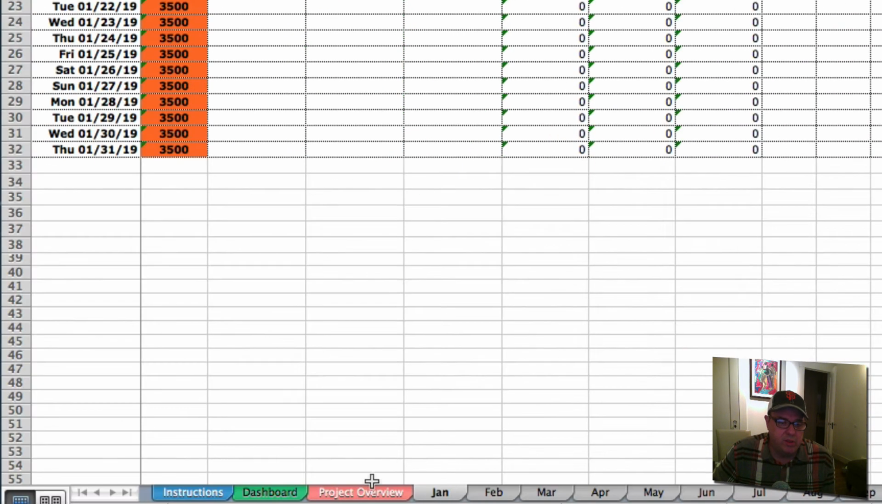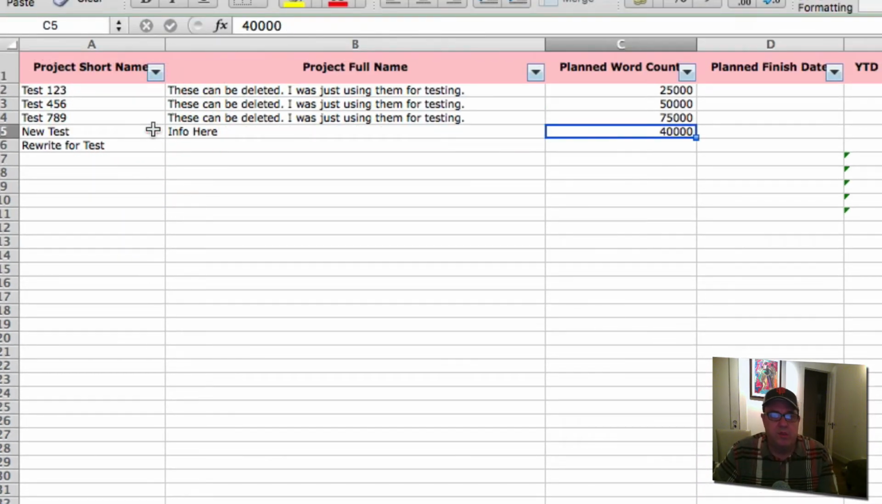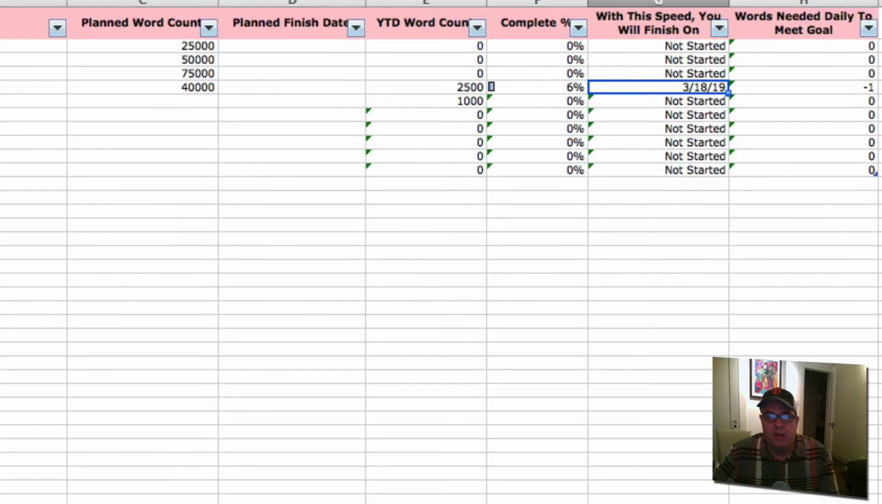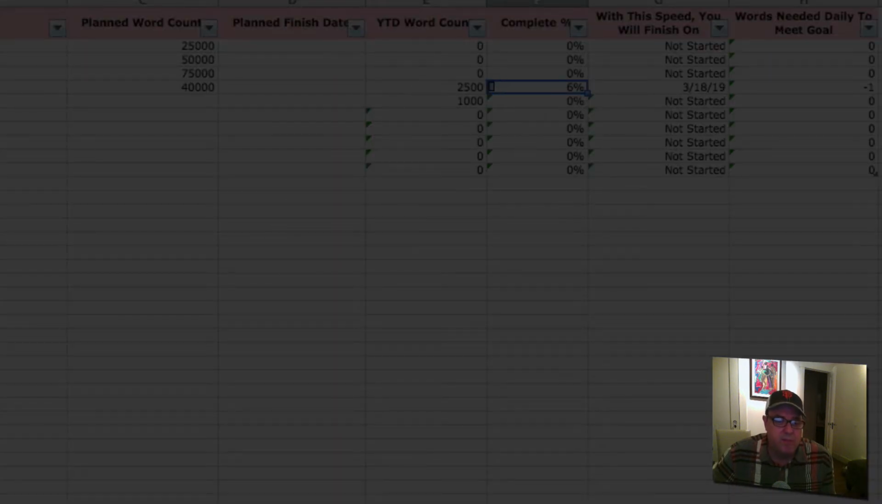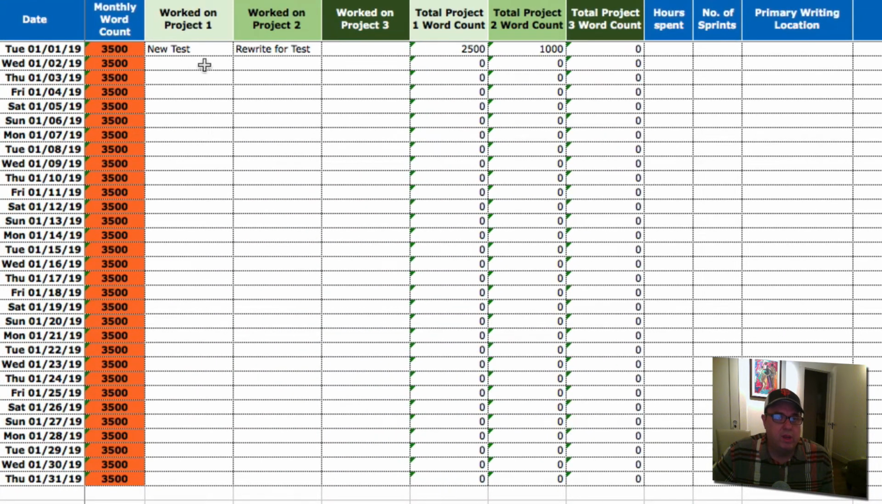This information is also tracked in the project overview, as you can see. Here's that new test that I set up for 40,000 words. Entered 2,500 so far. I'm at 6% complete, and at this rate, I will finish this project in March. And this is all done automatically. And also provides a nice little progress bar here. As you can see, it's only 6%, so it's not that big right now. And this is the way I keep track of everything here.